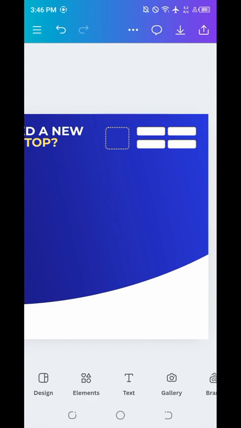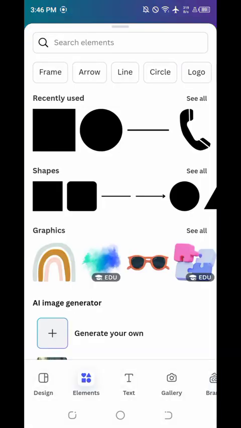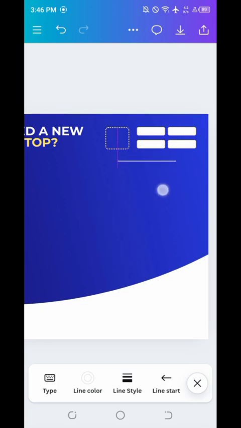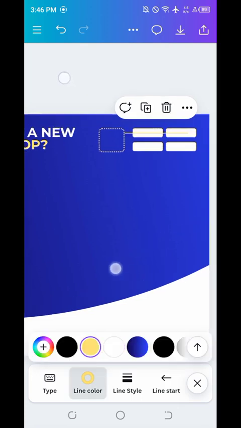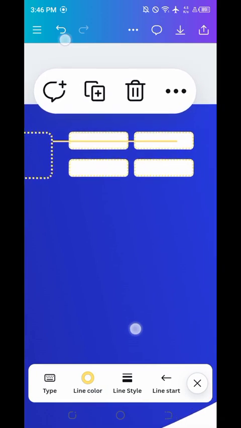Now I'm going to be bringing in a line by tapping on elements and then I'll click on line. All right. Then I'm going to position the line around here just like this. So you can see that line is showing me. Perfect. Exactly the type of line we want. Then I'll click on line color and then I'm going to select that same yellow. Now let me zoom in so that you can see what I'm doing properly. You can see the type of line we are having right now.